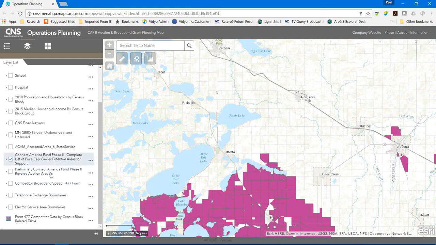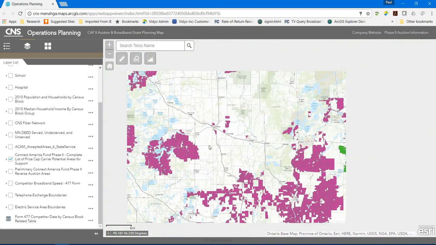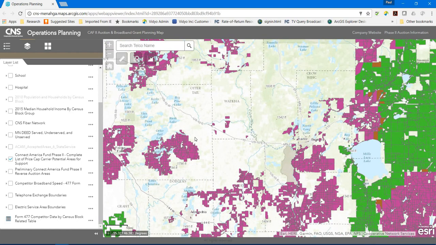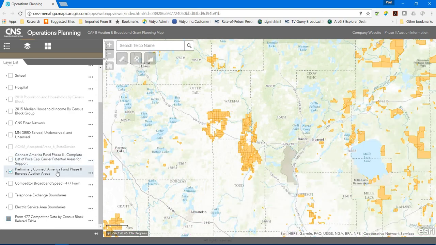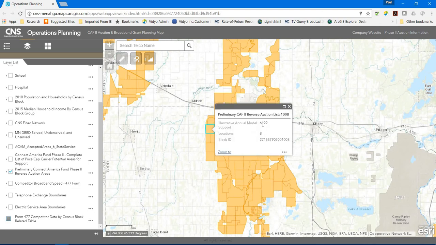Then down here we have the Connect America Fund Phase 2 information for the reverse auction that will be coming up in probably around 6 months or so, nearer to the beginning of 2018. For this information, there are the preliminary CAF Phase 2 reverse auction areas, which is this orange information by census block. You can click on this and see that there's an annual model support. There are 8 locations for this census block that is potentially going up for auction.